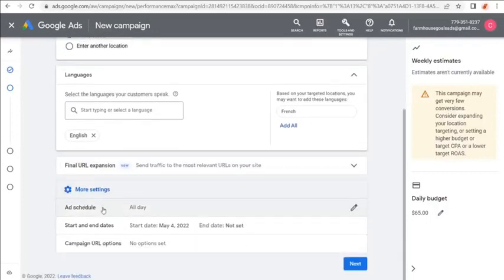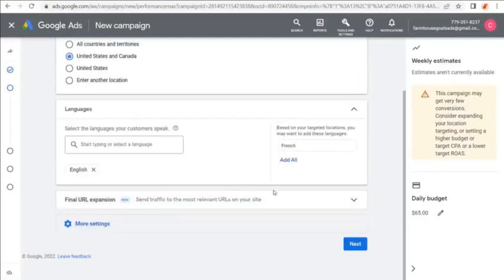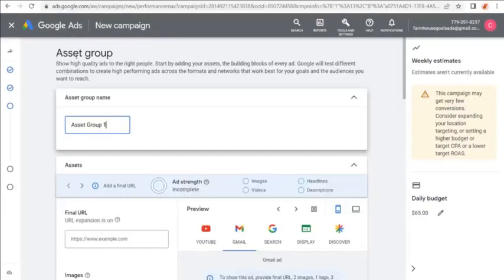And again, you can set an ad schedule for your Performance Max campaign. You can set start and end date, so if you're running it for a specific promotion, and you can set campaign URL options as well. We're ready to click on Next. And what's different about Performance Max is we create asset groups. So you can see here, show high quality ads to the right people. Start by adding your assets, the building blocks of every ad. Google will test different combinations to create high performing ads across formats and networks that work best for your goals and audiences you want to reach.